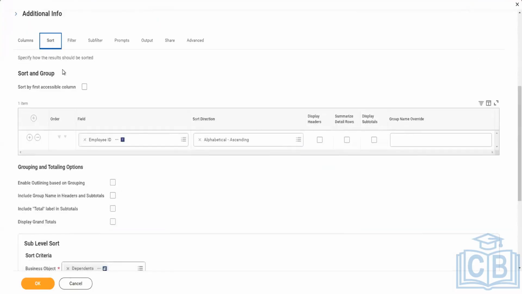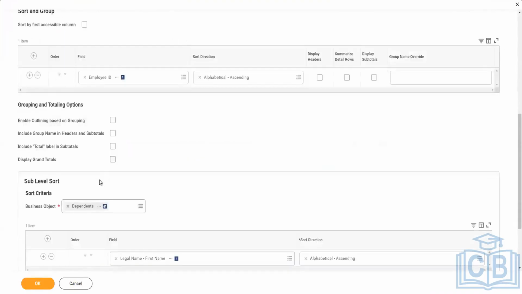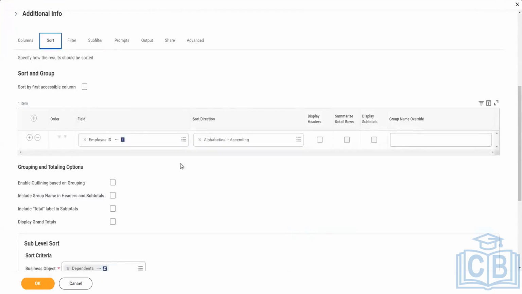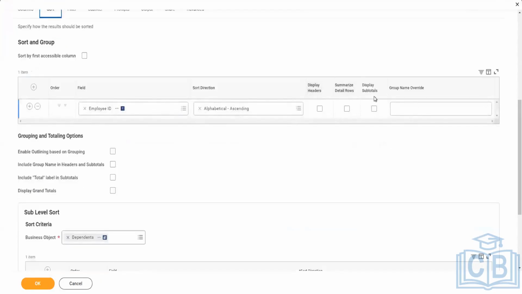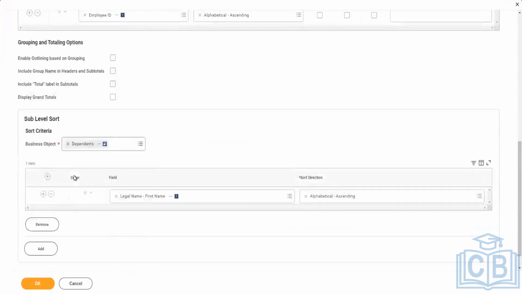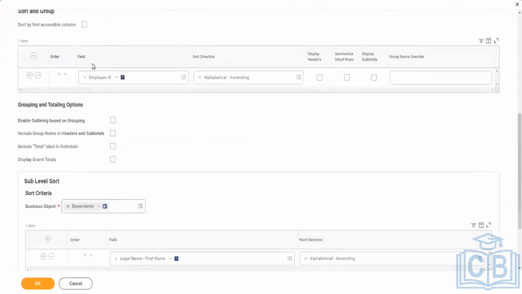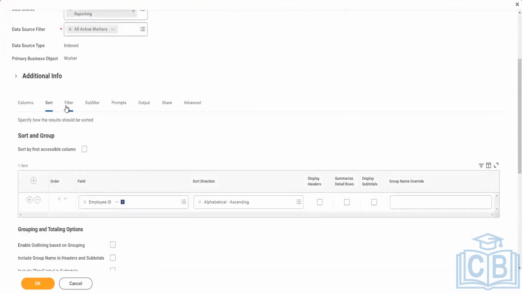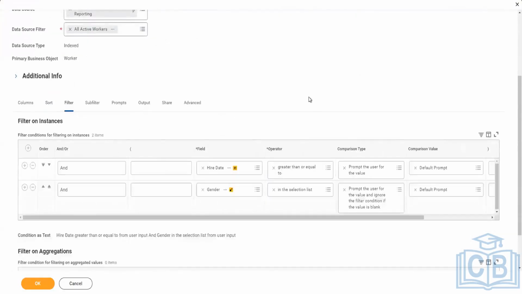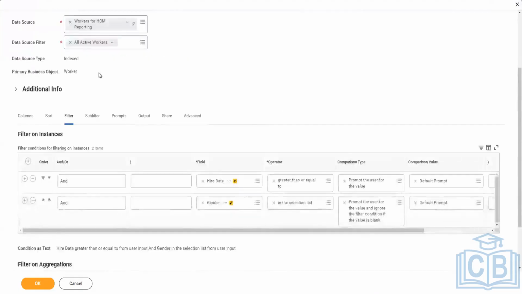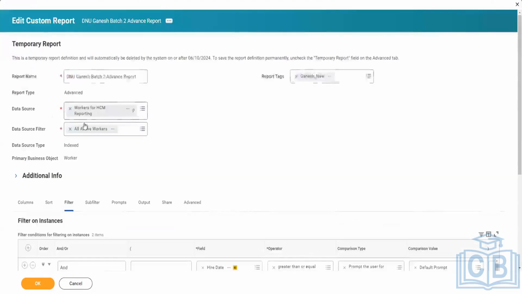Now, sorting is something you understood. Now here we will come to display headers, summarize, and display subtotals when we talk about groupings. Now here in the filter tab, yesterday I mentioned that if you need to apply a filter, there is already one data source filter for this data source.